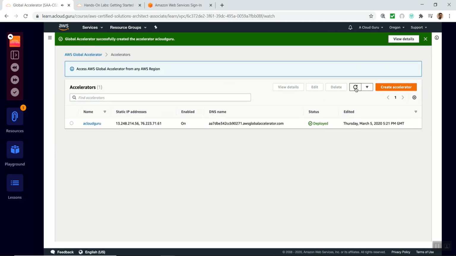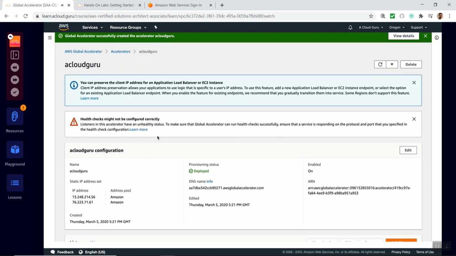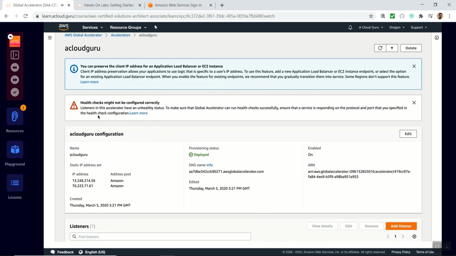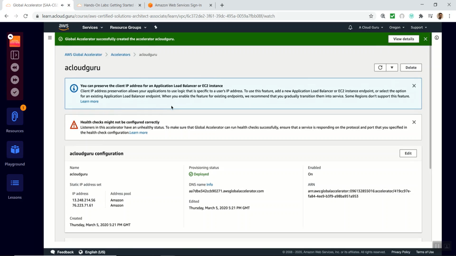Okay, let's do a refresh. Hopefully it's deployed, and you can see now the status has changed to deployed. In here, we can click into our endpoint and start changing our configurations. At the moment, the listeners are saying that this has an unhealthy status. Of course it does, because when we deployed that EC2 instance, we didn't turn it into a web server. We didn't create index.html. You can do that if you want. It's entirely up to you. And also we can go through and we can edit our configuration in here.